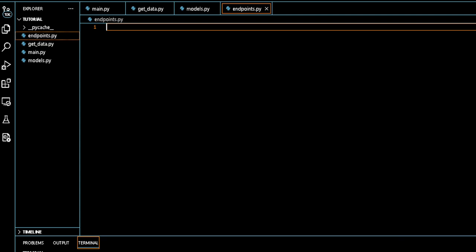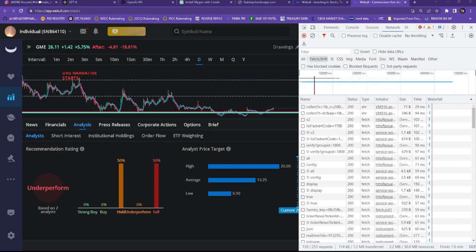So let's go ahead and move over to the developer window, and to get to this point you have to go to Webull.com. You do not have to have any kind of account. You don't have to log in. I'm currently logged in right now. It is what it is, but you don't have to be logged in. So you don't have to have a Webull account to do this.